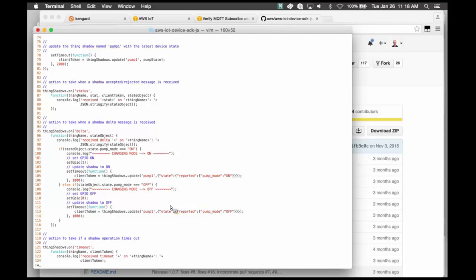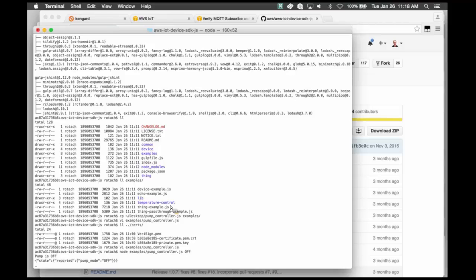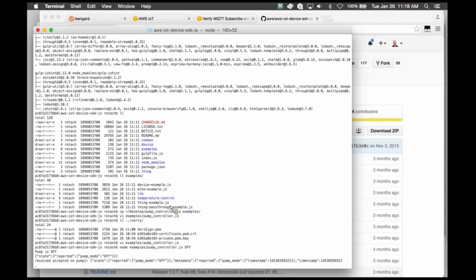So let's close out of this, and let's run this example. And I'm just going to say that first command line parameter is off, meaning that let's just pretend like the pump starts off and the pump controller comes online and the pump is off. So you can see that it recognized the pump was off through my command line parameter, and then it posted to the shadow and said pump was off. And then you can see it also received an accepted message by the shadow that said, okay, I accepted the update that you reported that you were off.